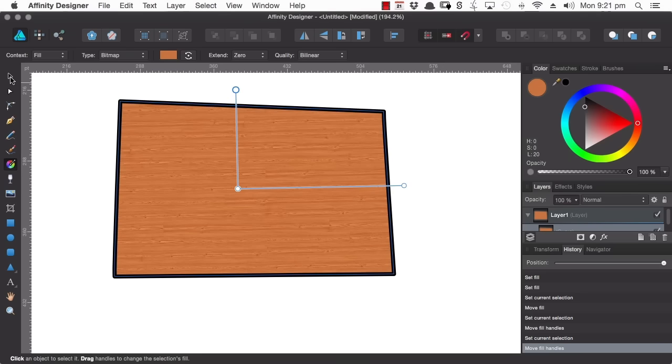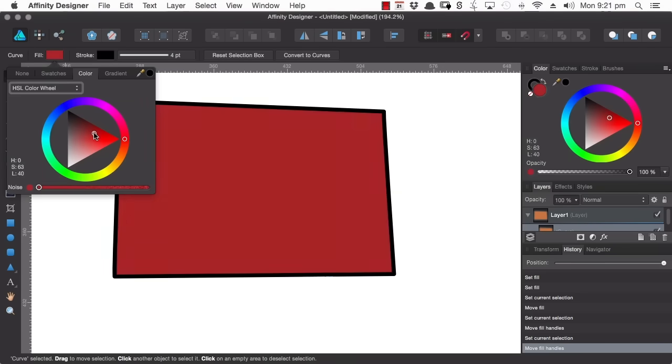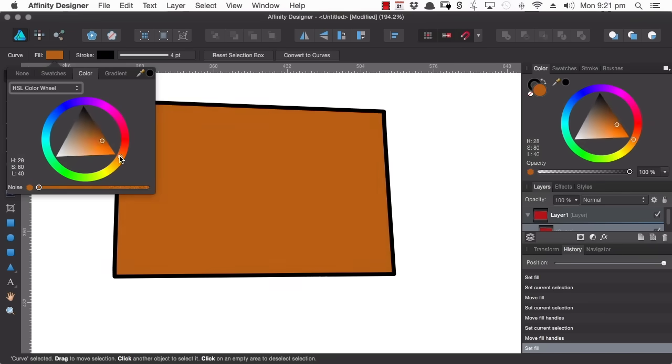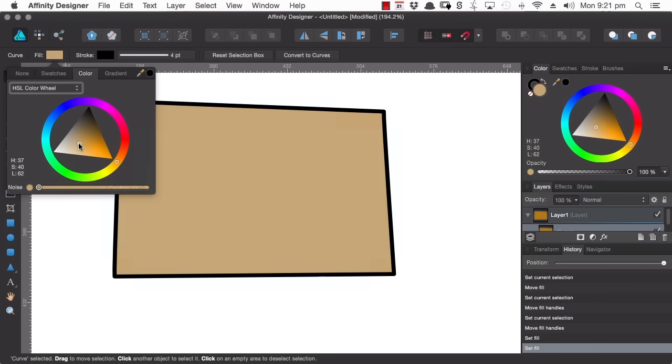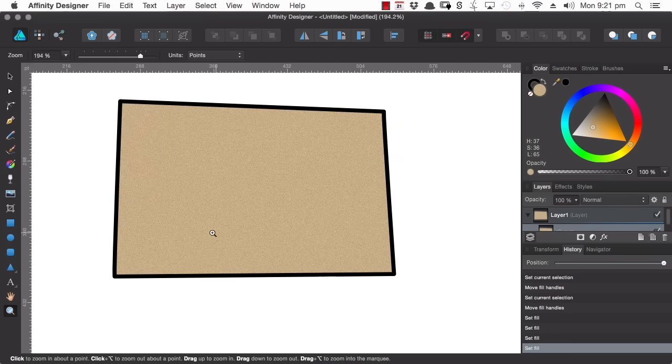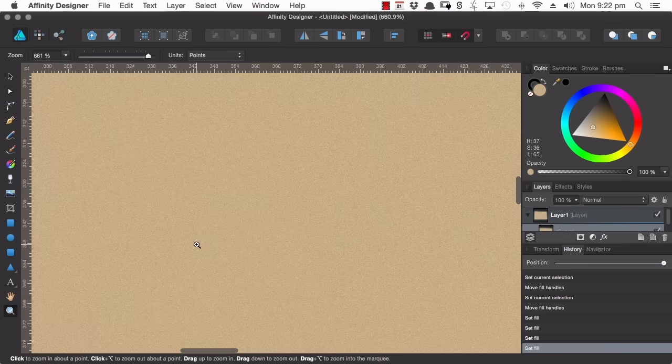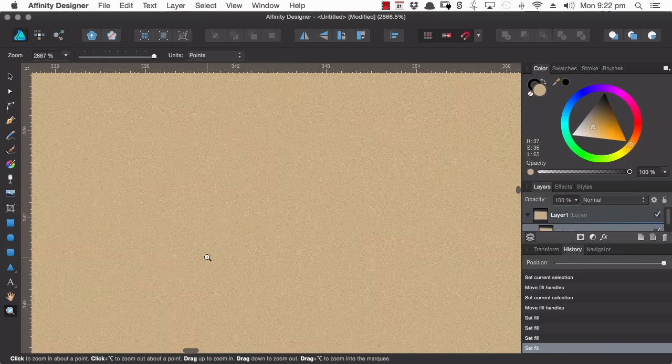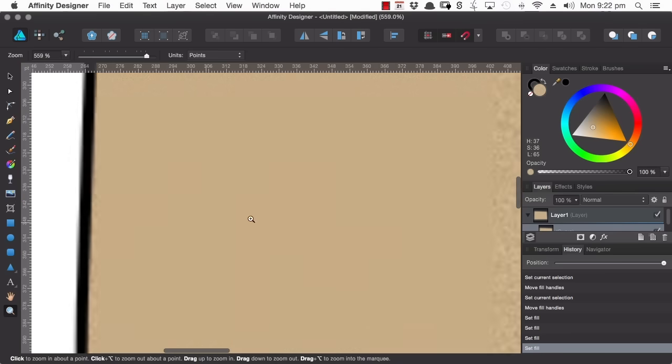So I'll just head back and put in a flat color. So I'll make this a sandy, sort of an orangey yellow. Now you'll see down here, we have a noise slider. So we're able to add noise in and still maintain a completely vector-based design where you can zoom in and still maintain the same degree of quality.